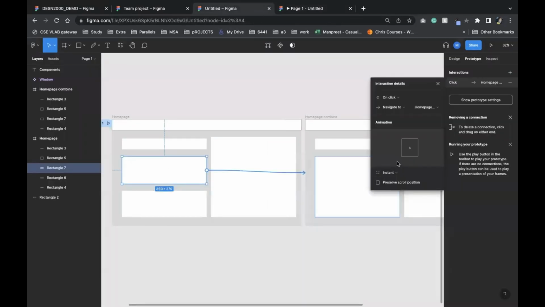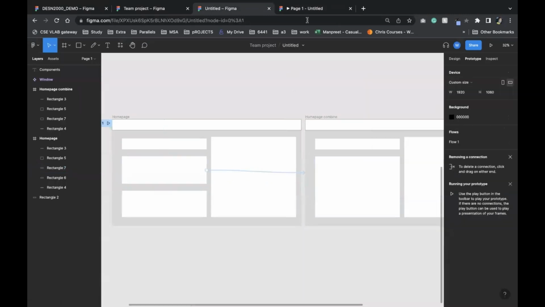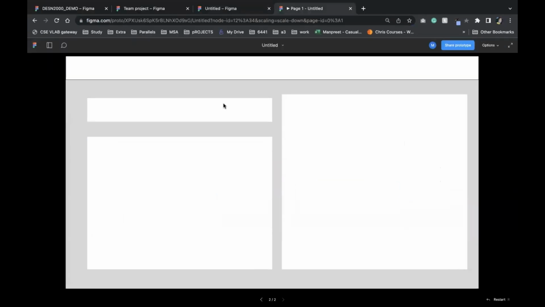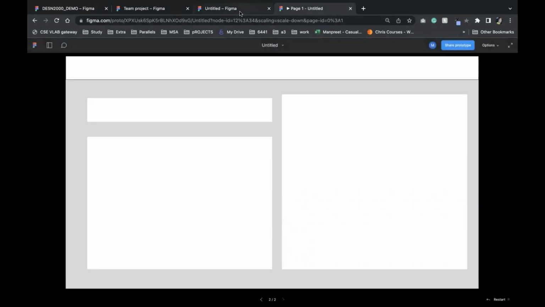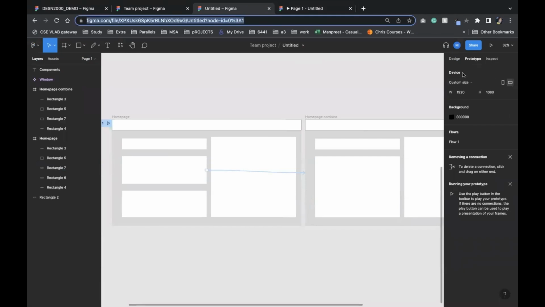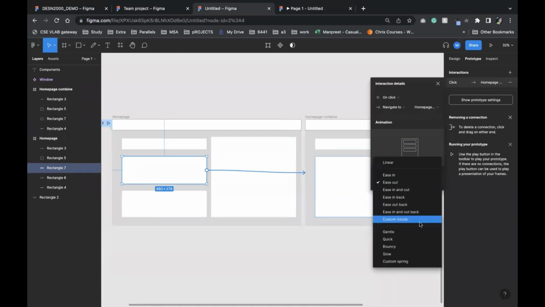Great. In the transition itself, there are different ones like instant or dissolve. I might go into smart animate. In order, I'm just going to go back. And you can see it was very smart in its animation in the sense that it allowed it to look like it was moving up and down. It didn't look like it suddenly instantly changed. You can change what that smart animation is as well. If I go back to the link, ease out, ease in and out, ease in and back. So you guys can change it to what you think is best, but be careful with animations. You don't want to go crazy with them because they can also be a distraction for the user.